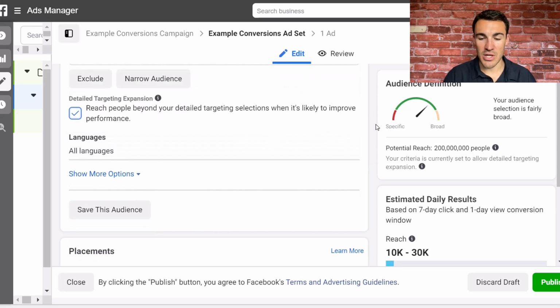Languages, I'm going to leave as all languages. When I'm advertising to these four countries, obviously everyone in those countries, or just about everyone, is going to speak English, and all our advertising is going to be in English.